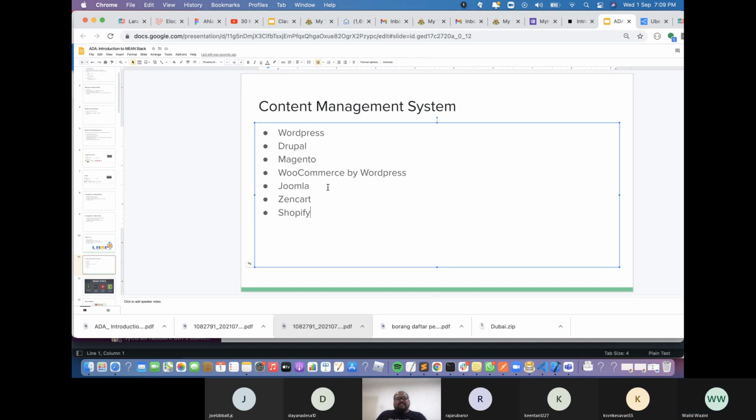Sometimes what is this? This is the tools, right? It's a tool. I'm not saying it's a website anymore. It's a tool that allows you to create content-based websites easily, right? So for example, WordPress is being used to create blogs, articles, magazines, corporate websites easily. So that's what WordPress is.